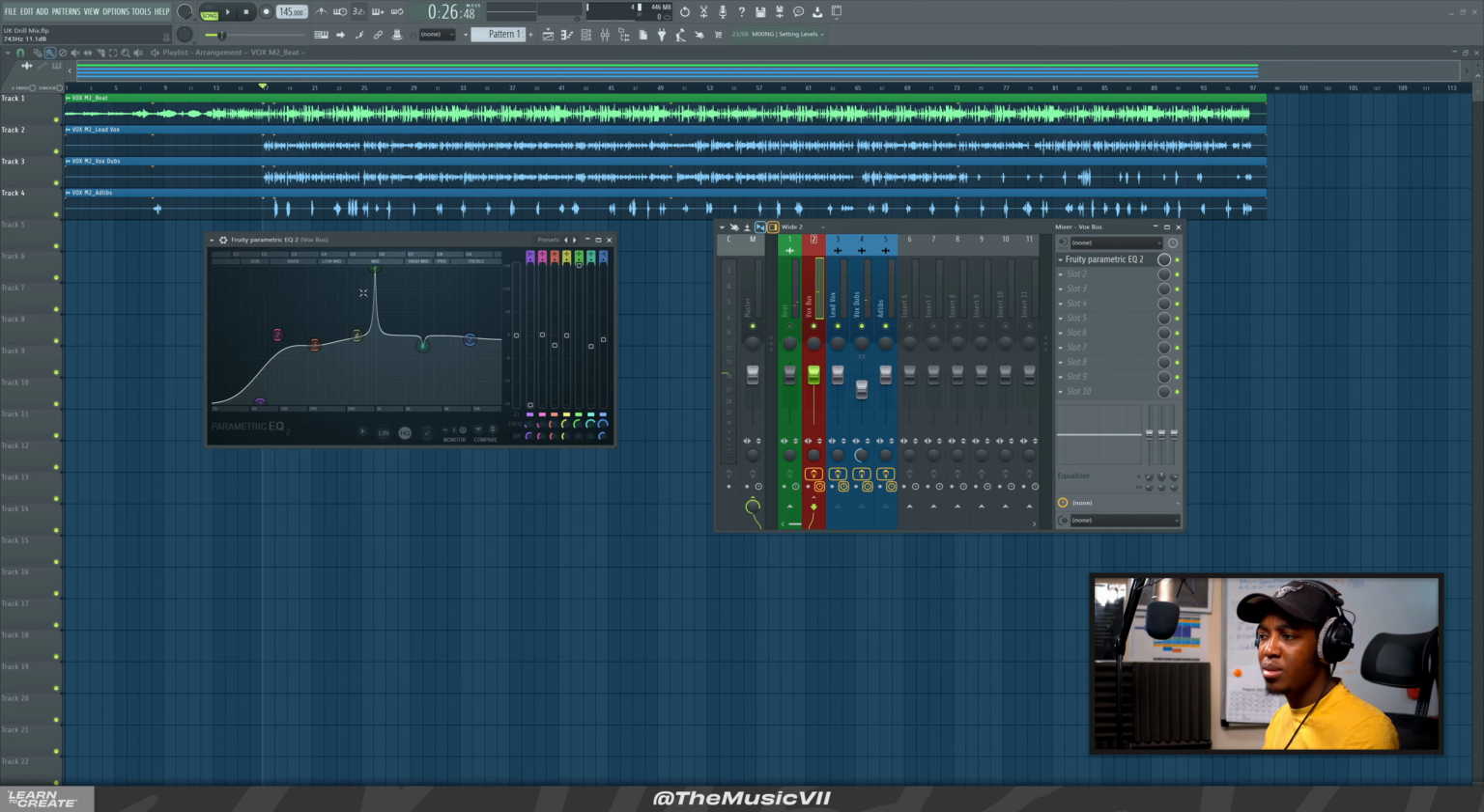You kind of hear some of those effects there and some of the harmonics as well in the whole track. So we're going to just reduce that a tad bit.